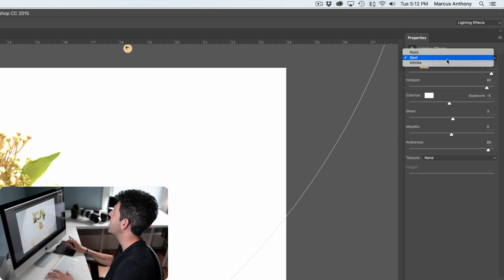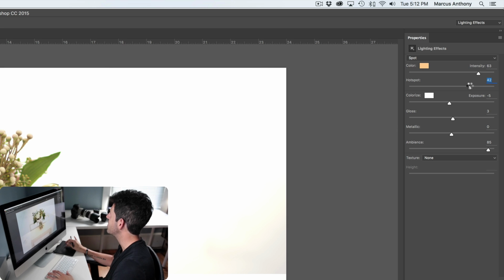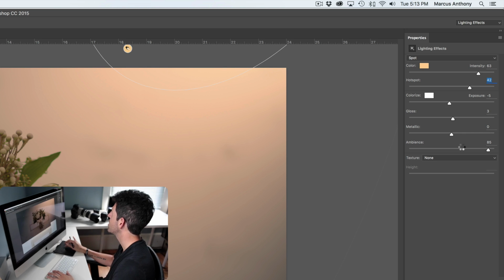I always use Spotlight. My intensity is usually around 50, 60. The hotspot changes drastically depending on what I'm trying to do. The color, this is the color of your light. Colorize, I never really touch. I never touch gloss, metallic, and ambiance is how much of the original light you want to keep around.